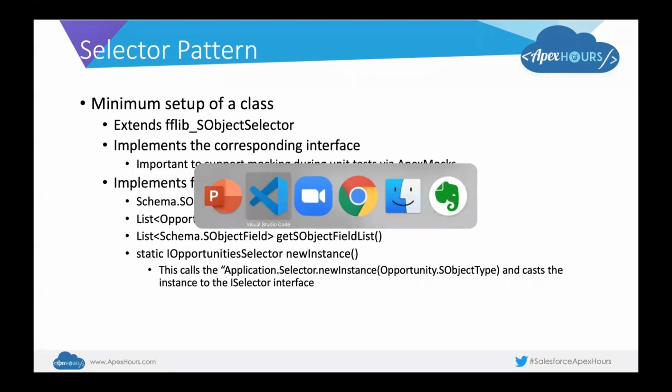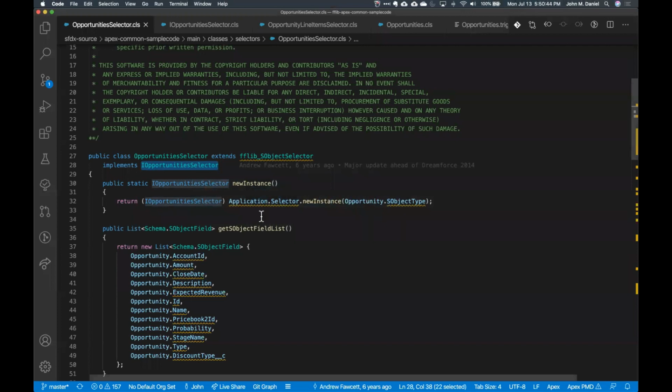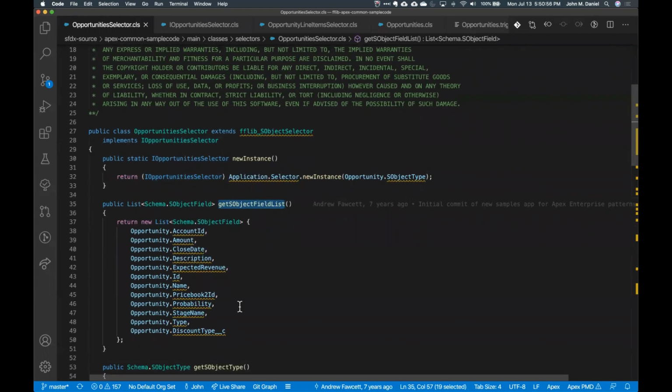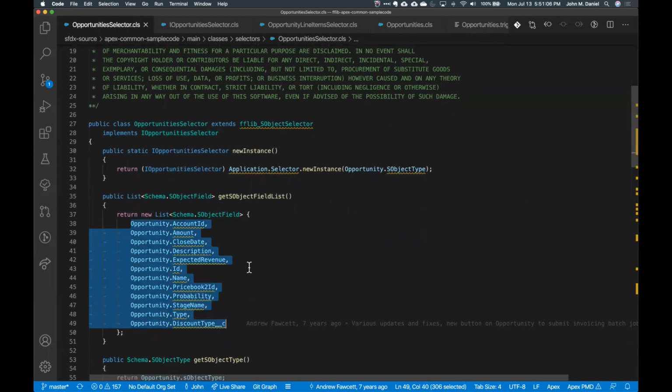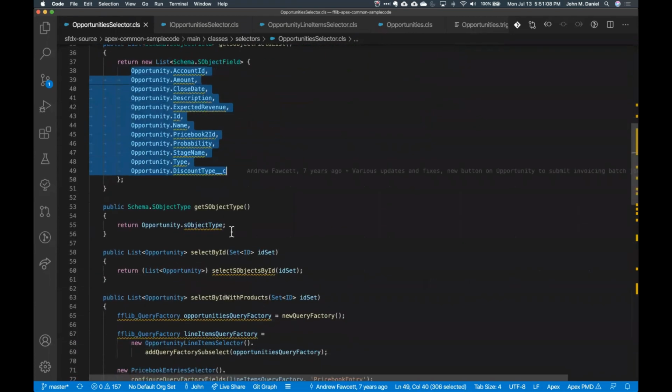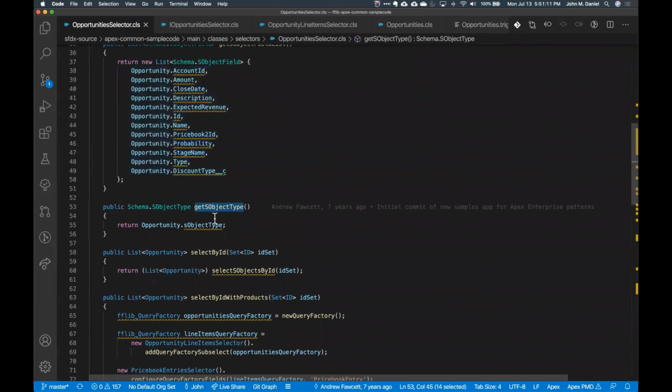So again, let's just take a quick look at our selector. Here's that newInstance method I was telling you about. It's static. It returns the interface, not the actual class. And again, it uses the application factory. Here's that method, the getSObjectFieldList. This is basically just returning a list of SObject fields, and I can define the SObject fields that I want. Basically, I'm guaranteeing that any query that utilizes this class will always have these fields. Again, that is the SObjectType method I was telling you about.